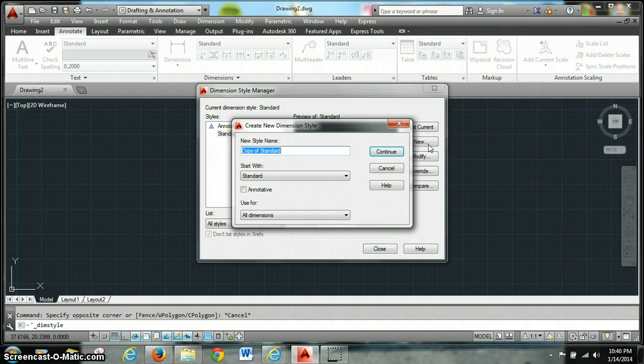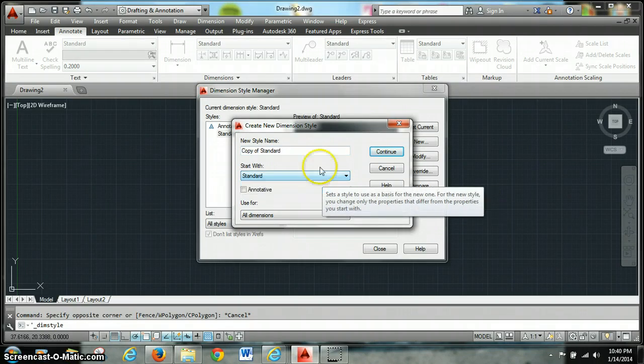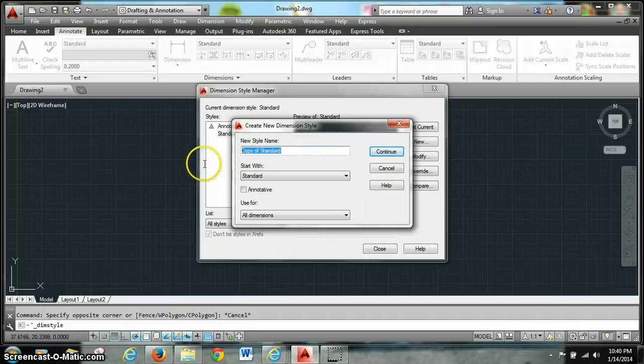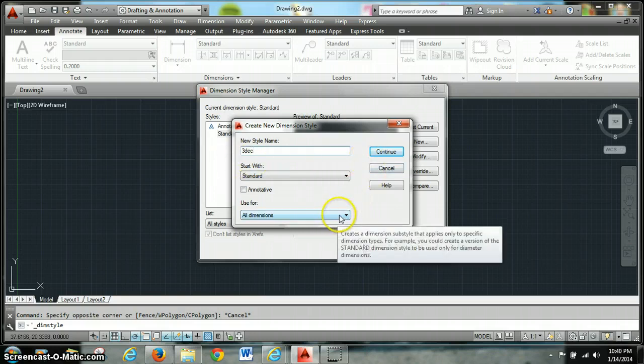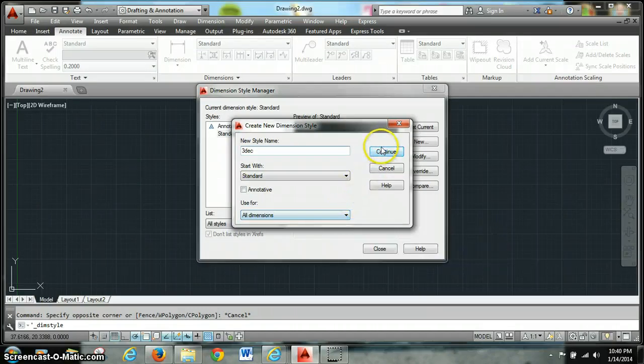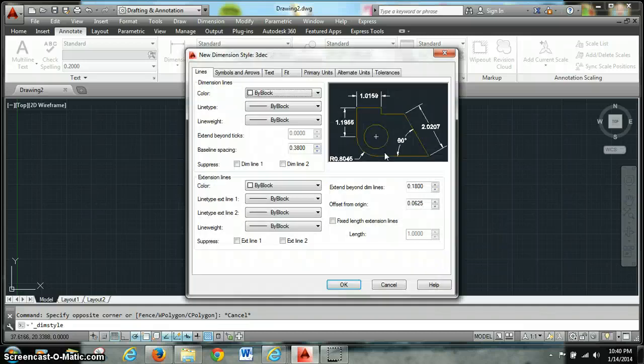So I'm going to click on New. I'm going to start with the standard style. If I had previously created something and I wanted to base it off of that instead, there would be a drop-down menu available and I would be able to click it. I'm going to call this dimension style 3 decimal, and I'm going to say use for all dimensions when this style is chosen, and then I'm going to go to continue. Now it gives me an option of changing all the different items in the dimension style.